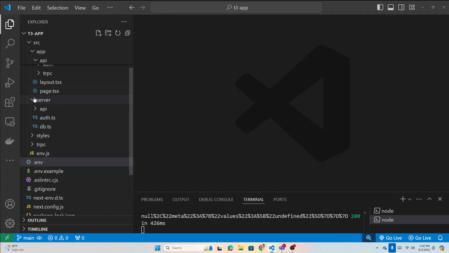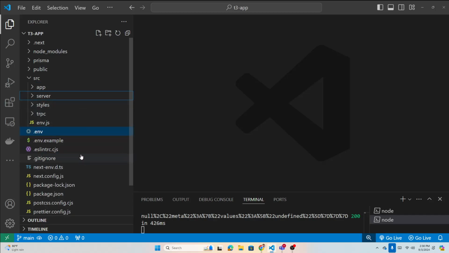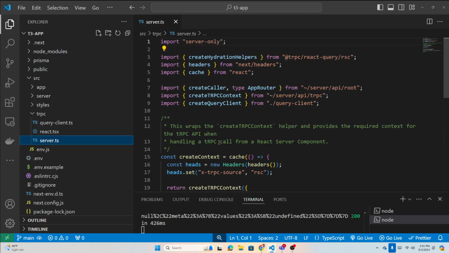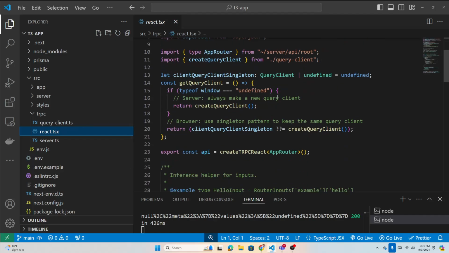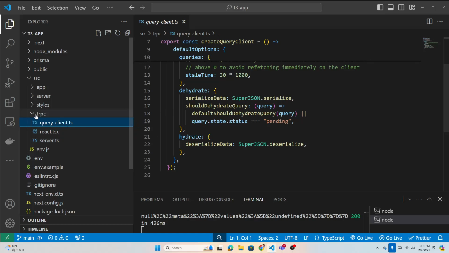In the app folder, we don't have to worry about anything for now. The only thing is the styles in the global CSS, in the styles folder. Then there is a folder called tRPC. We have query client, something React, and server TS. I think we no need to worry about that for now. There is a lot of code in React also, so let's not worry about that. Query client also, no need to worry.